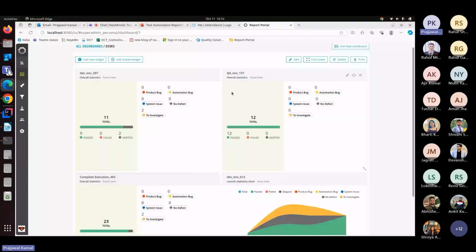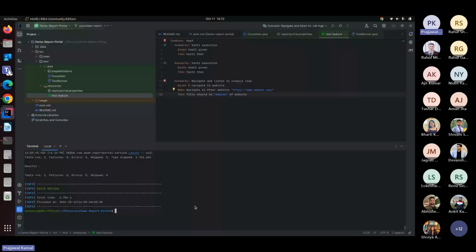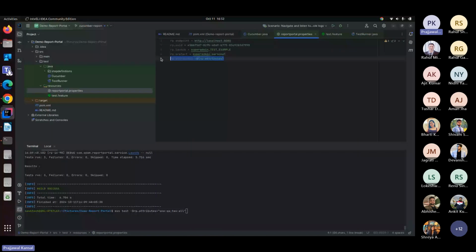So we need to execute our test cases, right? And I'm using these attributes, that is the RP dot attributes. So here we are passing the key value pairs. One is our key, QA is the value, and the second parameter, two is the key, and all is the value. So how are these working?